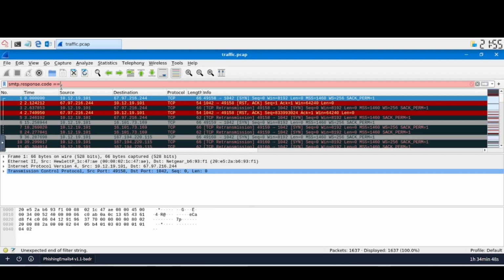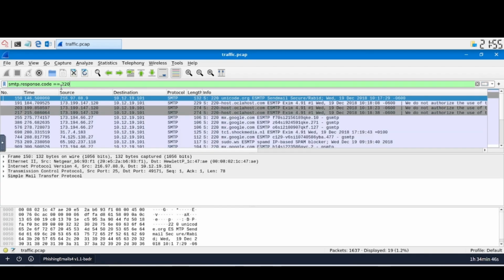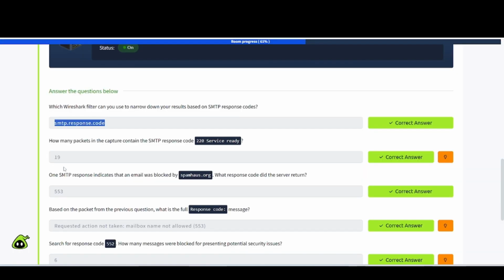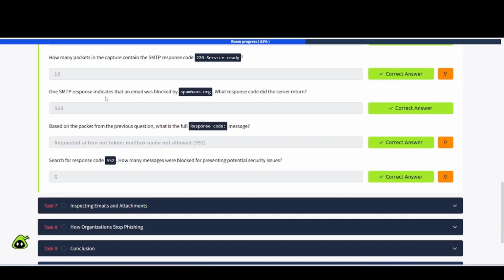And we're going to put equals to 2020. Enter. And it's pulling back that response code. Okay. And we see down here displayed 19. So that's going to be our answer there. One SMTP response indicates that an email was blocked by spamhouse or spamhouse.org.